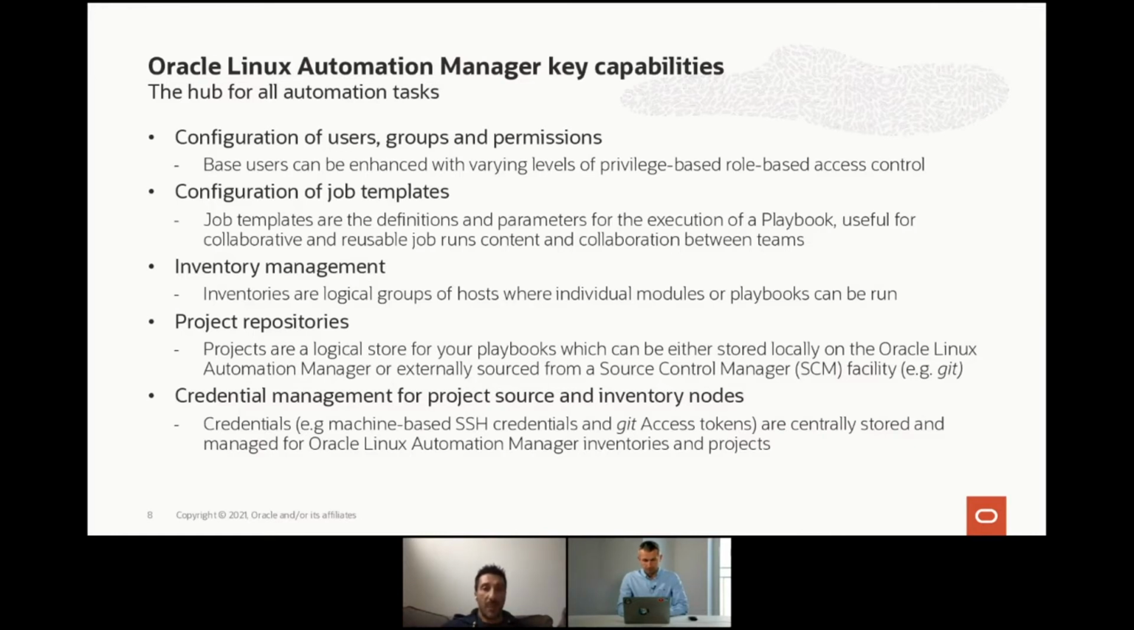I have project repositories. A project repository, at the end, is a logical store where you can save your playbooks, right? Those could be local file systems or even repositories coming from Git. And last but not least, credential management, right? So the management of SSH keys, for example, or even Git access tokens, while connecting to the systems or managed nodes by Oracle Linux Automation Manager. The entire credential management is there in the same Oracle Linux Automation Manager. I'm not required to manage all the credentials externally. SSH keys as well as Git access tokens can be managed by the same web interface.